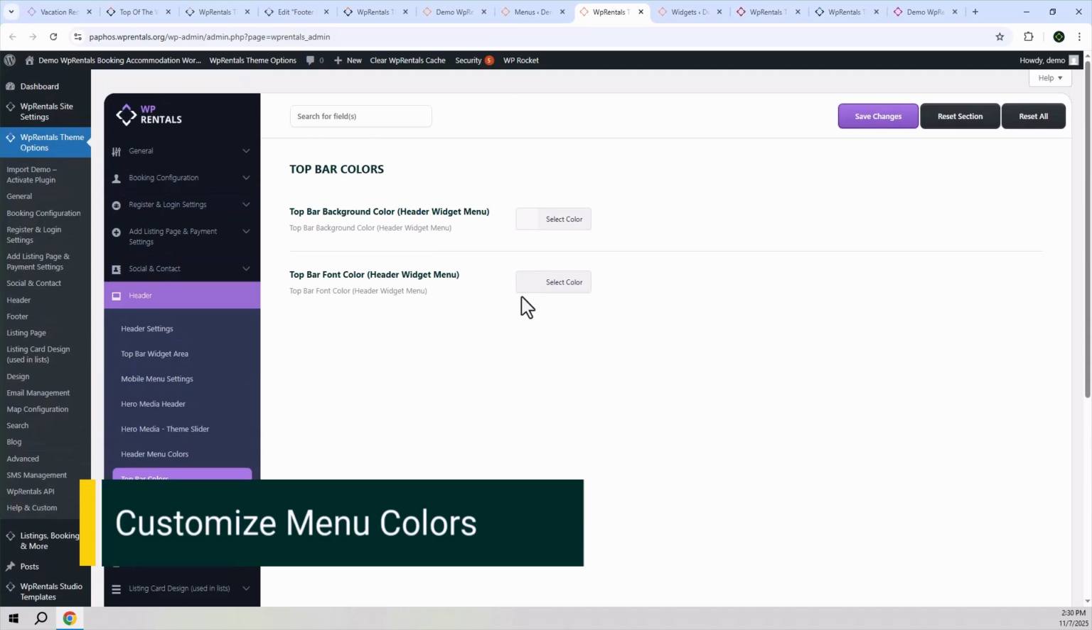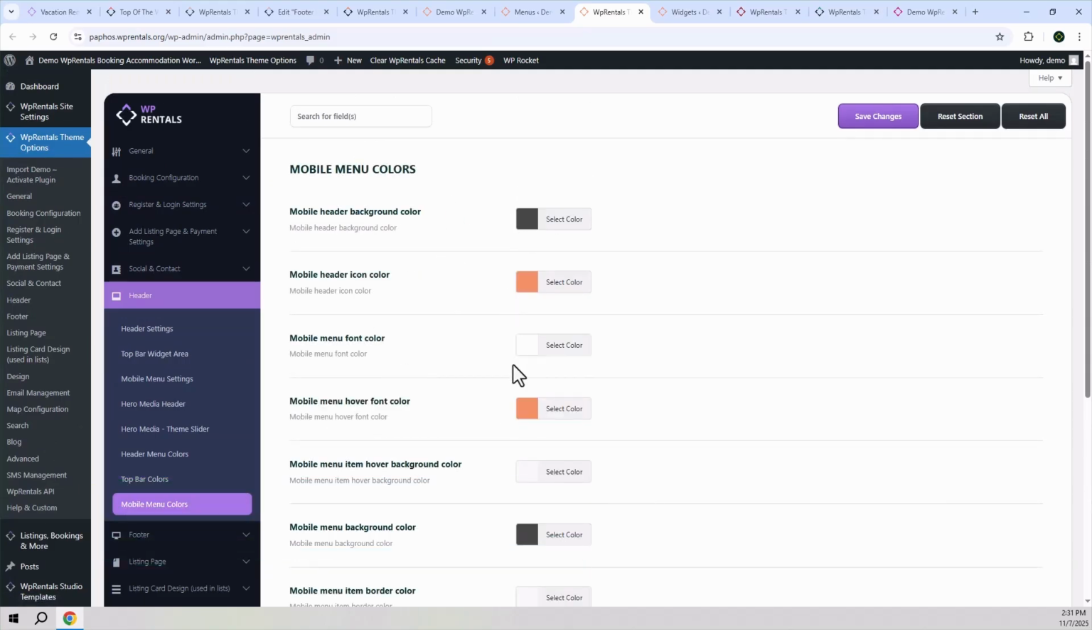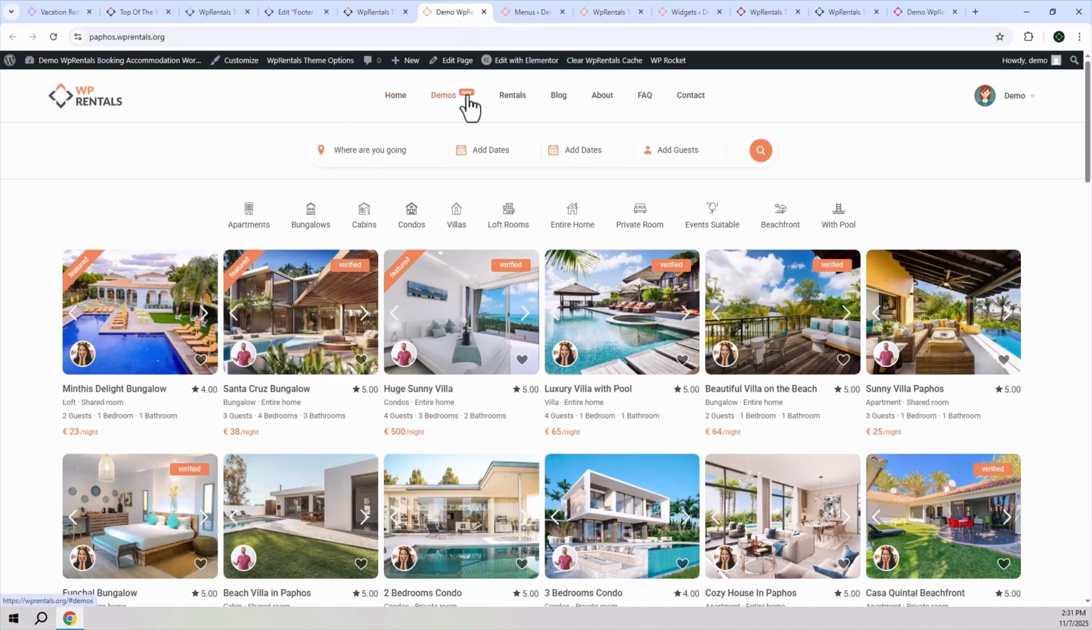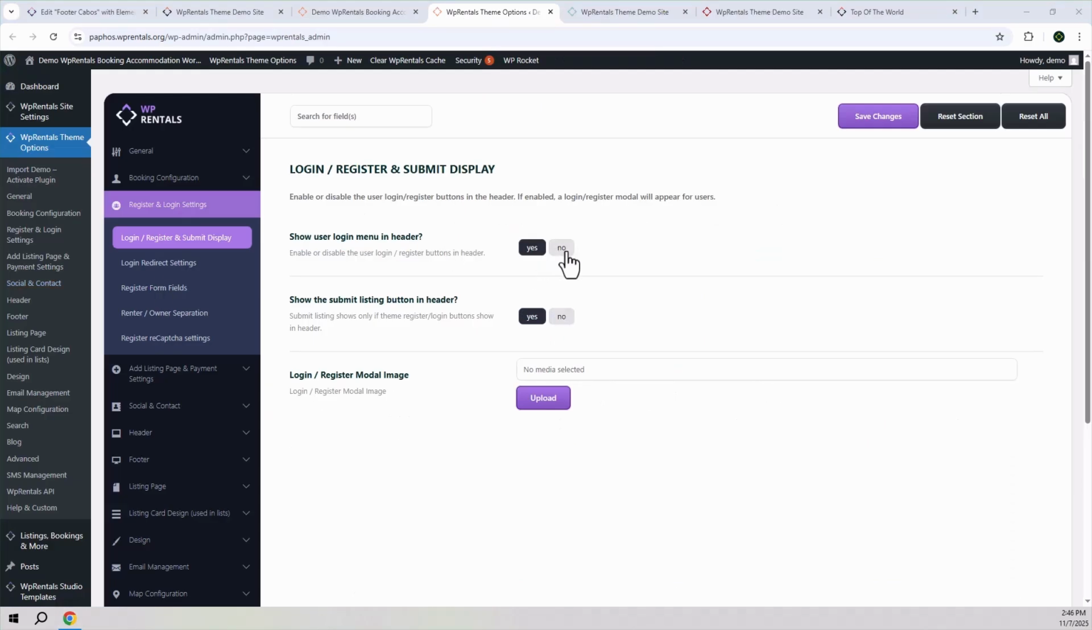Finally, pick colors and hover styles for the main, sticky, and transparent menus. You can add custom colors for the top bar, background, and text color as well. And you can also manage the mobile menu colors and create different designs.